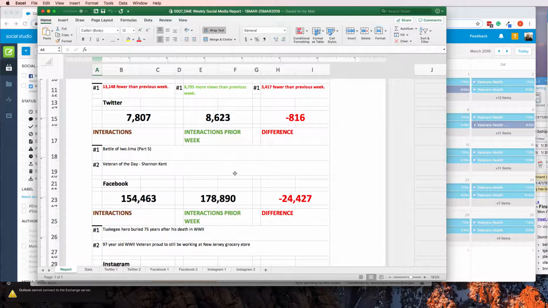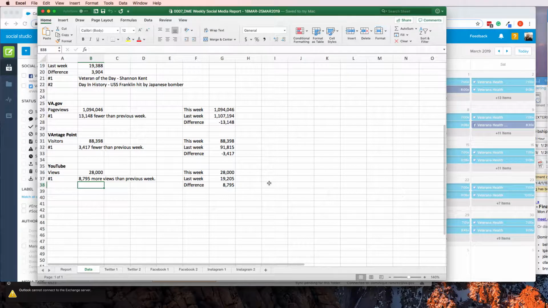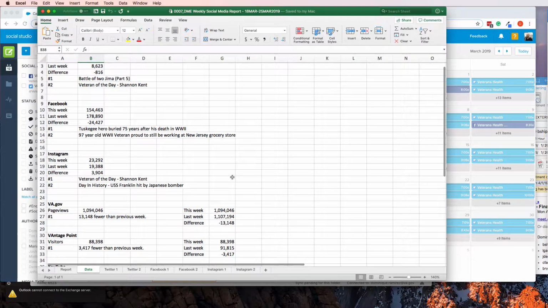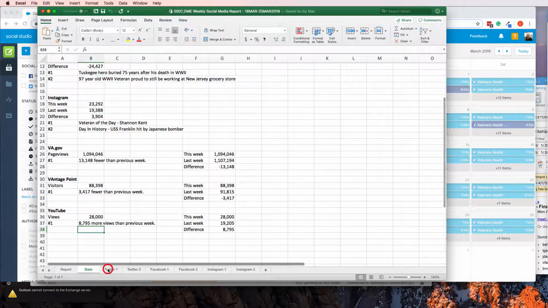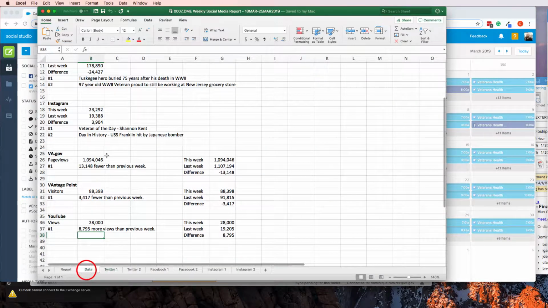Now in this spreadsheet, I have places for the main report right here, but I also have places for just raw data. This is these Twitter 1, Twitter 2, Facebook 1, Facebook 2, Instagram 1, Instagram 2. These are tabs from exported data from Salesforce, and it's all set up, ready to go. You just kind of have to know how to use it. But the benefit is that the data in these tabs actually gets pulled into the data page.